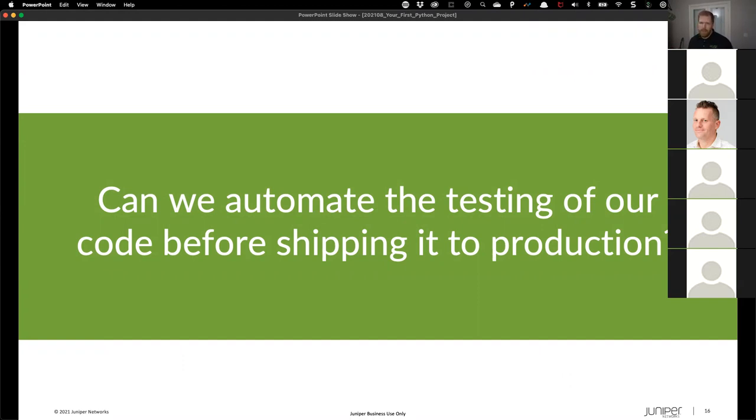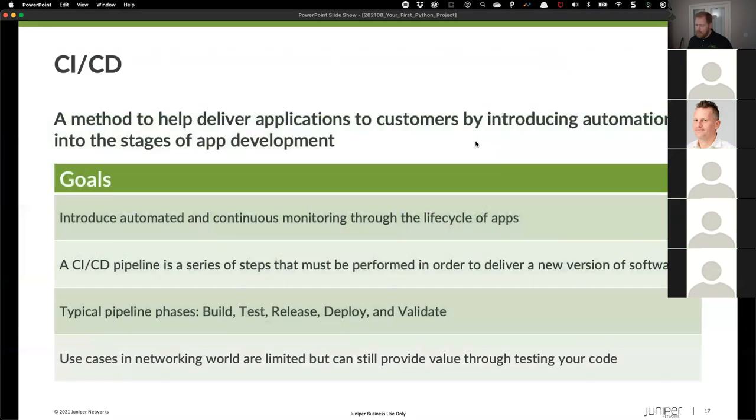Now, this is a weird one, and it's a weird one because there's a lot of misconceptions on here. This is a topic that we call CICD. So let's talk about what CICD is, what a lot of people in the networking space that I've run into have misconstrued it to be, and then let's talk about where it can actually provide benefit for us.